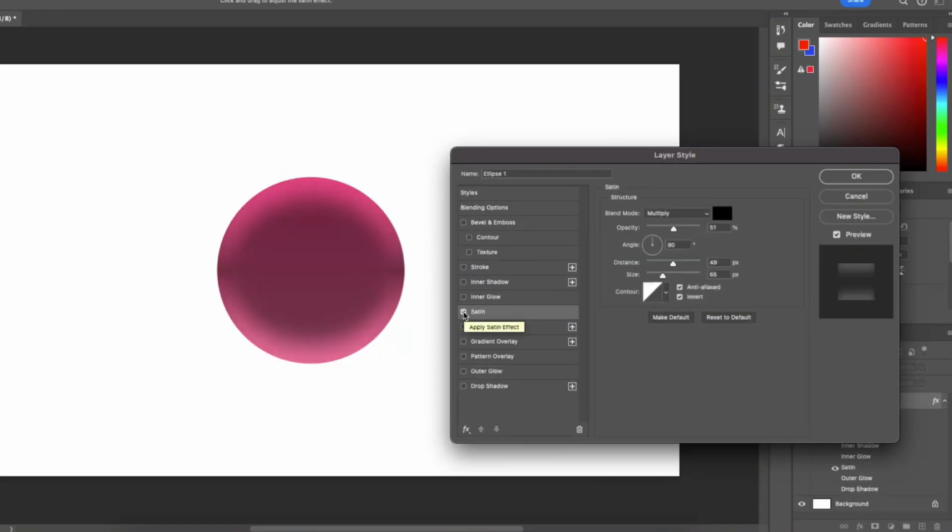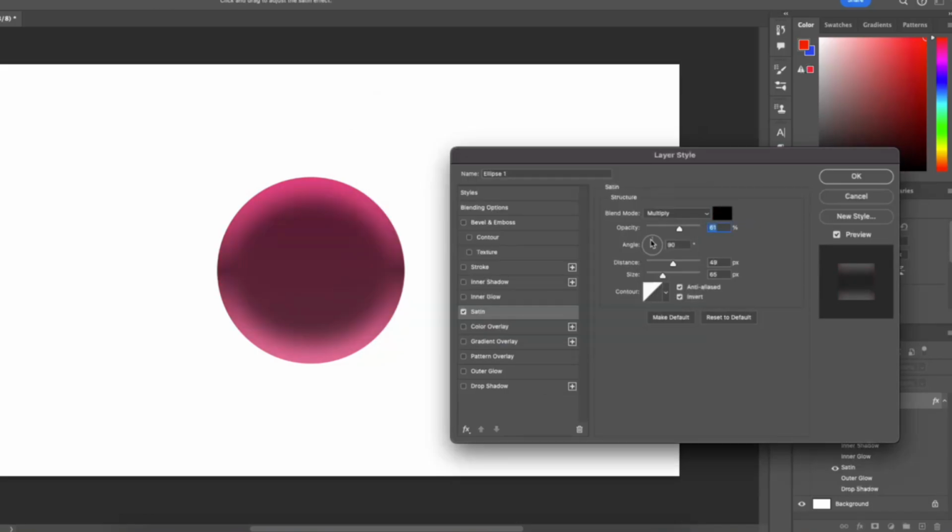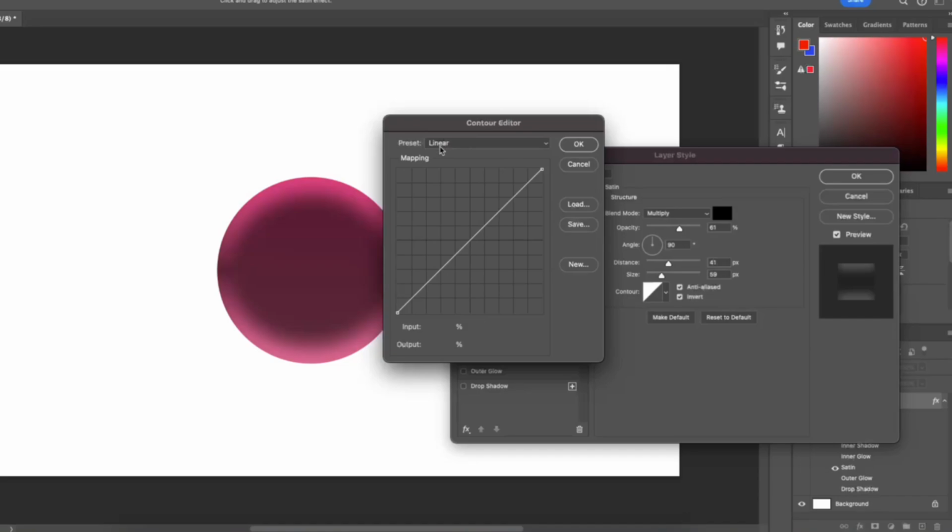Satin effect adds soft inner shading that creates a silky glossy look to enhance depth and texture on a layer. You can adjust the blend mode, opacity, the color of the satin, the angle of the satin, distance, and the size. You can also take full control clicking on the contour editor.